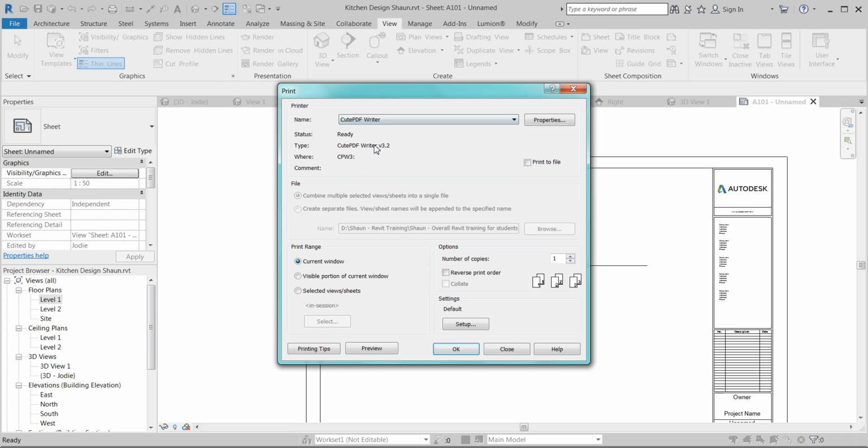So with Qt PDF Writer, you can create your views in PDF format that you can send out to clients for them to print at Postnet or any other digital printing stations. So what we're going to do is keep it on current view because it's our active view.